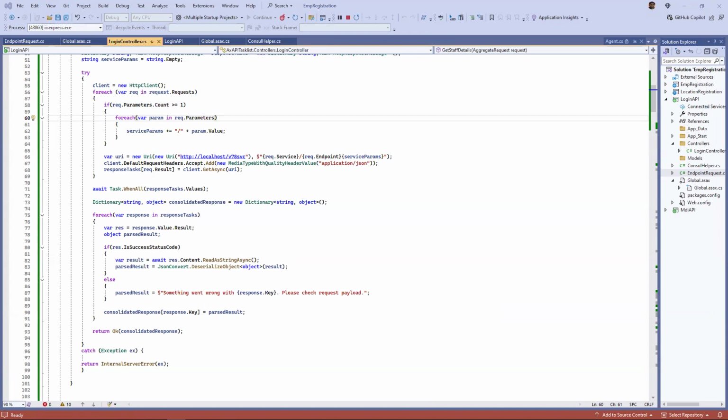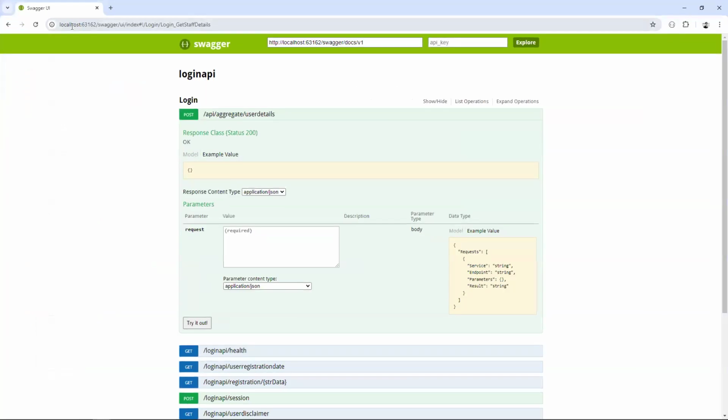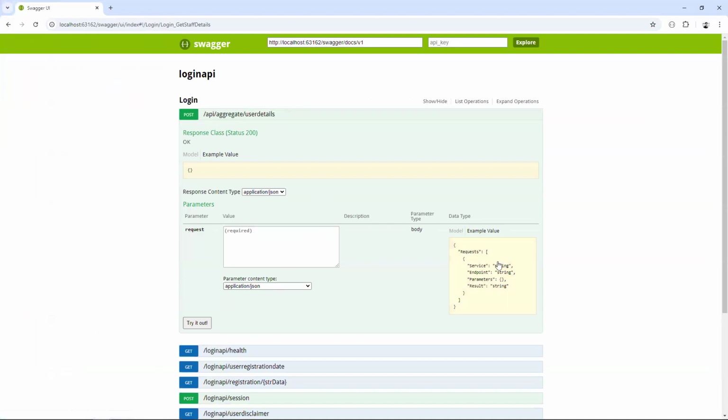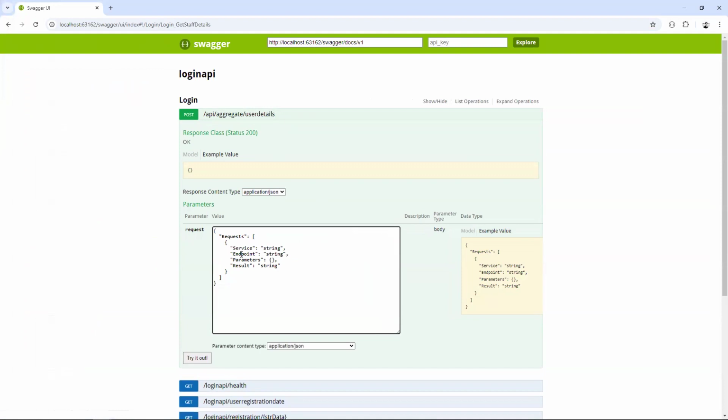Now I ran this. Let me check. Now I got the aggregate method here, aggregate user details. Let me share it. This is what I'm receiving while running this, and this is the aggregate user details we have added. And this is what the request is expecting: service, endpoint, parameters, and result.